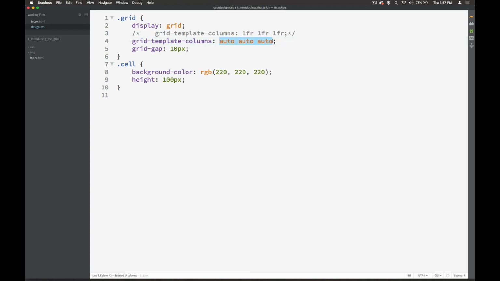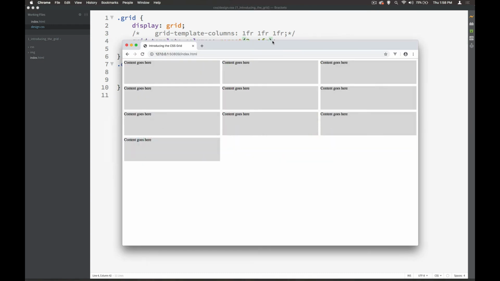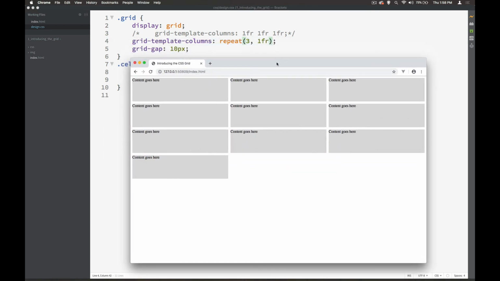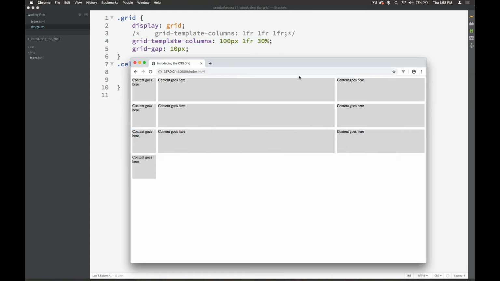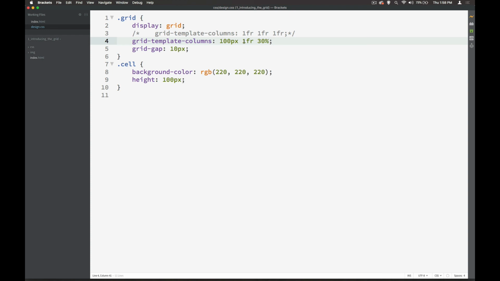Another thing that we can write in there is repeat 3 with 1 fraction each. And that's another way of doing it. Or another thing that we could even say is just write in 100 pixels for the first one, 1 FR, 30%, and mix them that way. And then we get 100 pixels and 30%, and then the fraction that's left in between gets filled automatically. So it's a very flexible way for you to be able to start creating content in there.